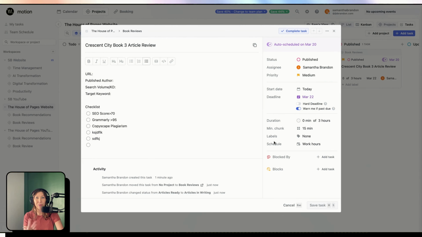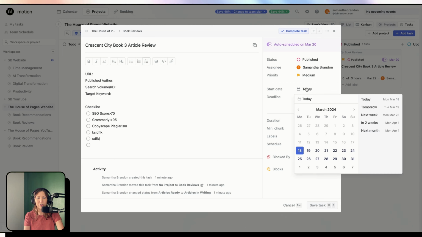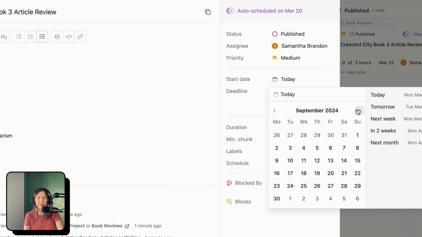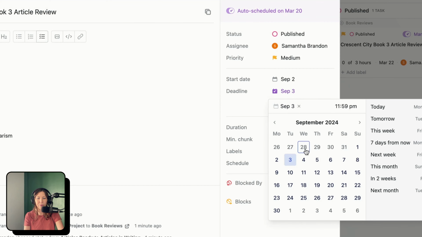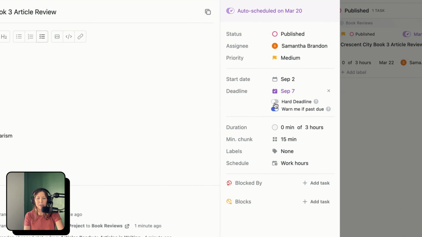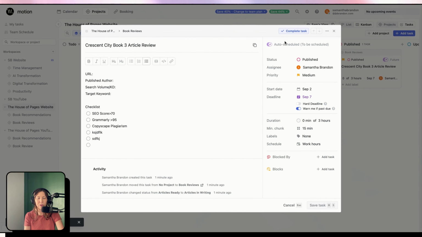But what I personally do is when I'm done with an article, I know I have to update it maybe 6 months from now or a year from now. So what you can do is you can change the start date, and I'm going to change this to September. I'm going to say let's start at the 2nd, and the deadline will be that Friday. I won't put a hard deadline in, and I'm going to hit save task. And now what that does is if you look up at the right, it says to be scheduled. And that's because Motion only schedules a month in advance.